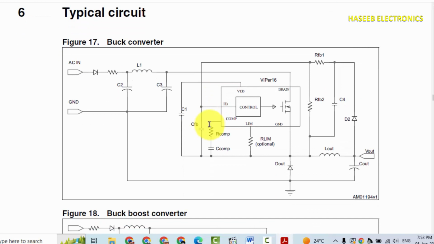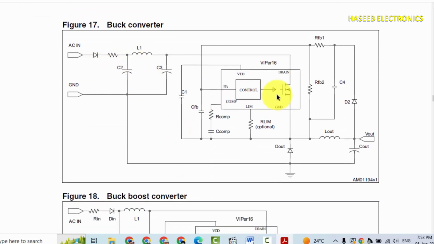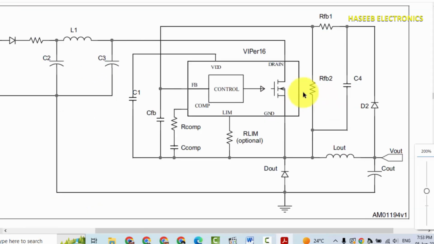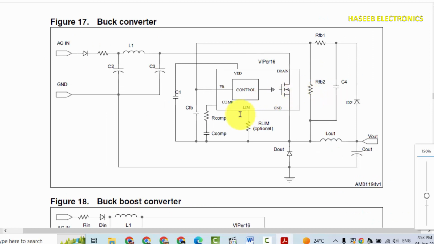Here are its different sample circuits. Maybe it is used in a buck converter design. At that time, AC in, rectified, bulk capacitor, then smoothing capacitor after the inductor. Then these voltages reach the MOSFET and the MOSFET will switch and it will provide output at the output pin. So we will receive output voltage from here.